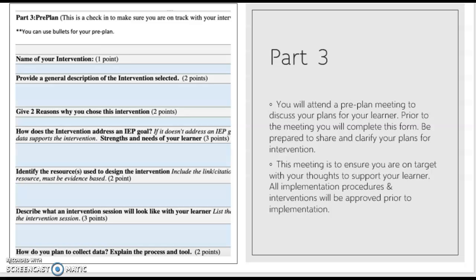Part 3. This is your pre-plan. You will attend a pre-plan meeting to discuss your plans for your learner. Prior to the meeting, you will complete this form over to the left. Be prepared to share and clarify your plans for intervention. This meeting is to ensure you are on target with your thoughts to support your learner. All implementation procedures and interventions will be approved prior to implementation.